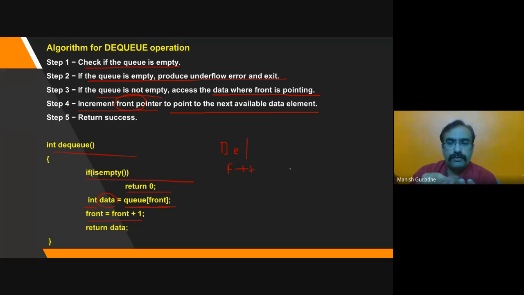In the initial position, front and rear both will be -1. As soon as we insert the first element, both front F and rear R will be incremented by 1, so that both will point to the zeroth element of the queue. That means it is the only element in the queue, because that will be the first and last element in the queue.